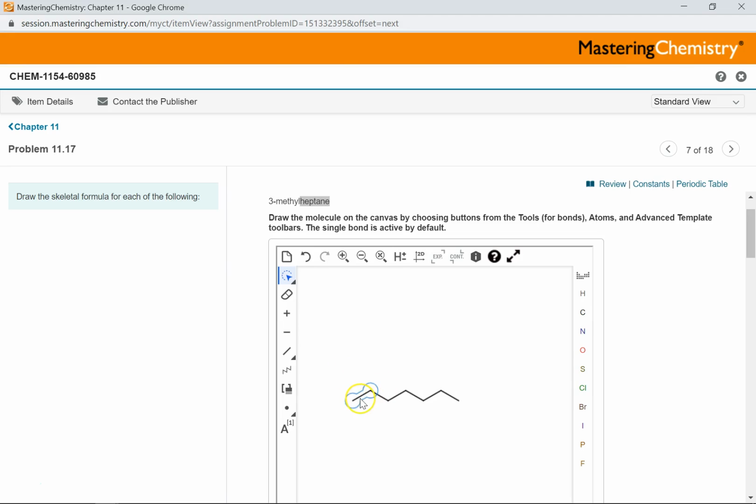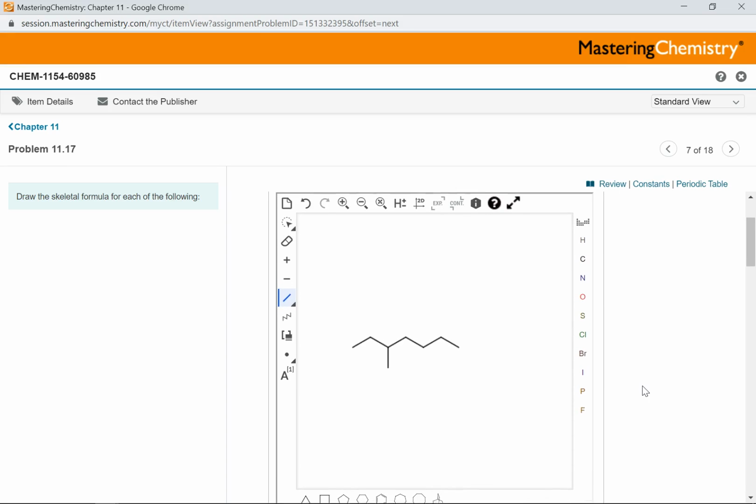All right, so that's my heptane, and then I want my 3-methyl part of it. That means I have a methyl group, which is a 1 carbon group on carbon number 3. So this is carbon 1, that's carbon 2, this is carbon 3. I need a methyl group hanging off of it. So I'm going to go back to my single bond here, and I want a single bond hanging off of carbon 3. I just click on it and pull down. There is my methyl, a 1 carbon group hanging off of carbon number 3. So that's my 3-methylheptane.